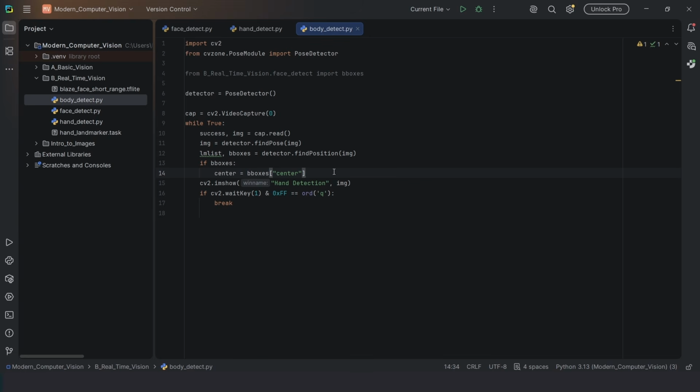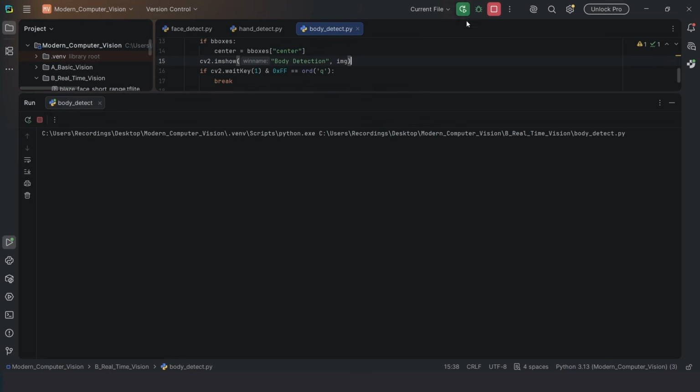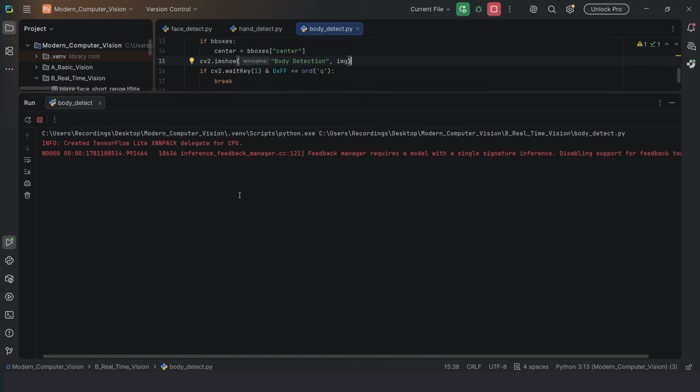And I think we are pretty much done with our code. The last thing we need to update is the name of our window, which is body detection. And whenever we execute this file, it will download the MediaPipe model for human body detection. Let us see the name of that model by running this file.